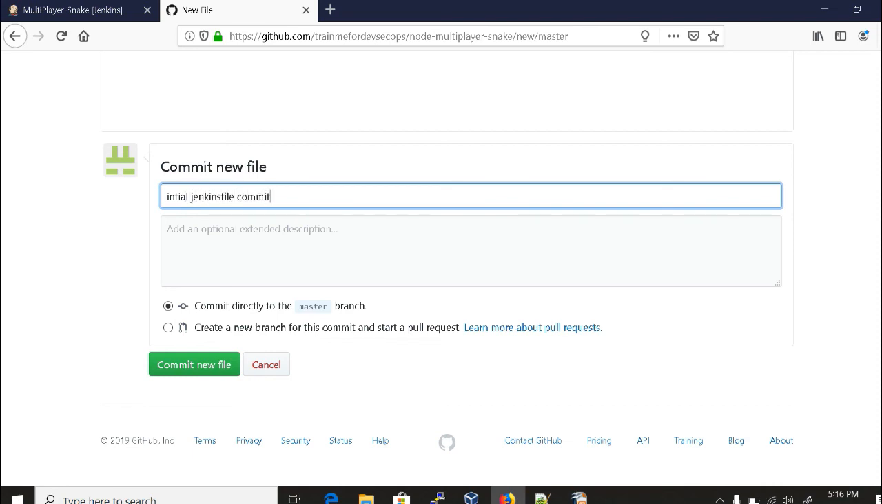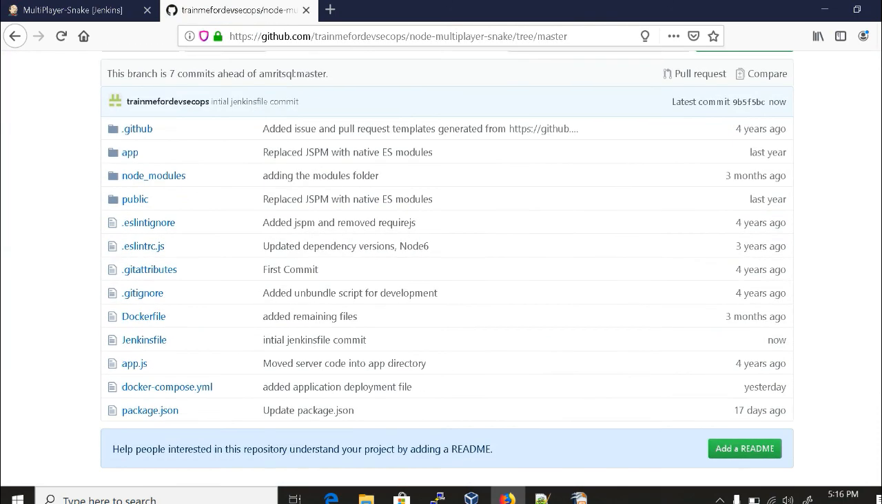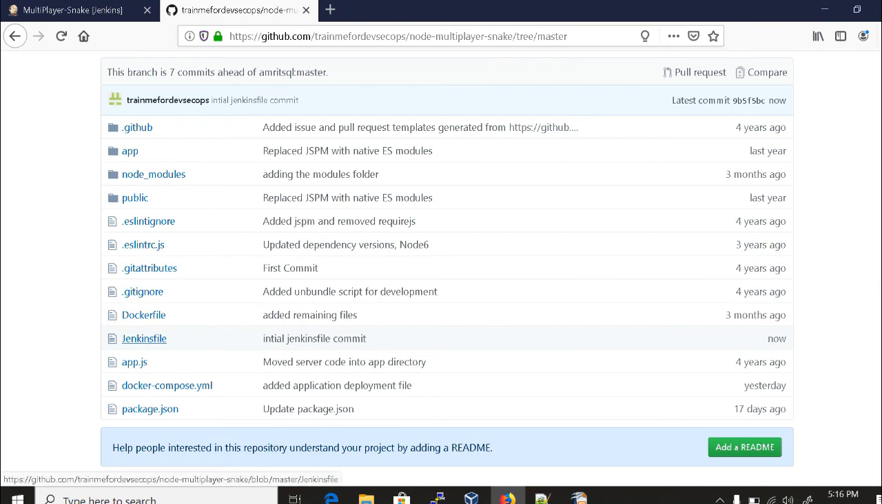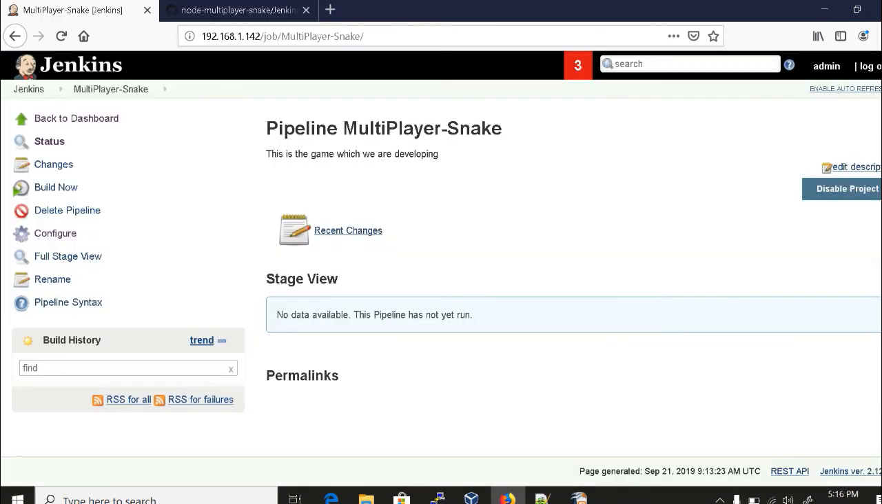This is the commit message I am passing. So directly this will commit to our master branch here, and we can see our Jenkinsfile here. Once we trigger the build from here, it will automatically detect the Jenkinsfile and create the build for us.